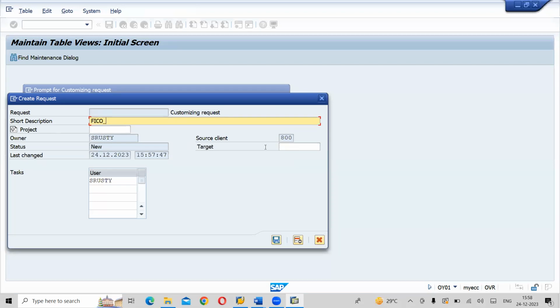LI01. Sorry, no, I'm not asking company code, I'm asking client. 800 client. So it's a client dependent setting. I'll give it as FICO, CD. CD is nothing but client dependent. Okay, write it down. I'll explain what is client dependent and client independent.